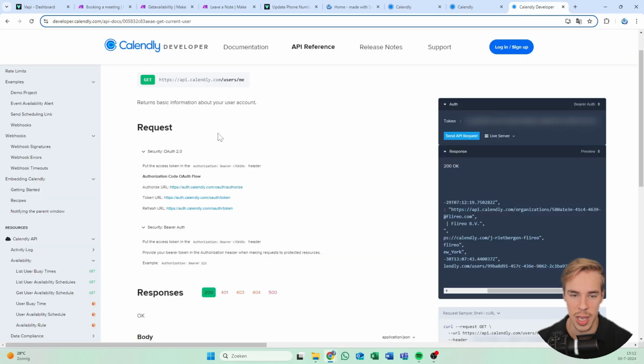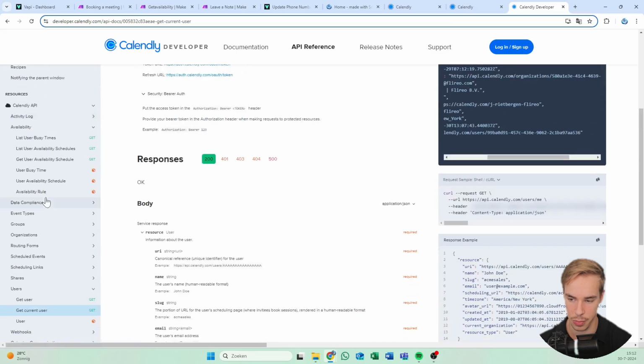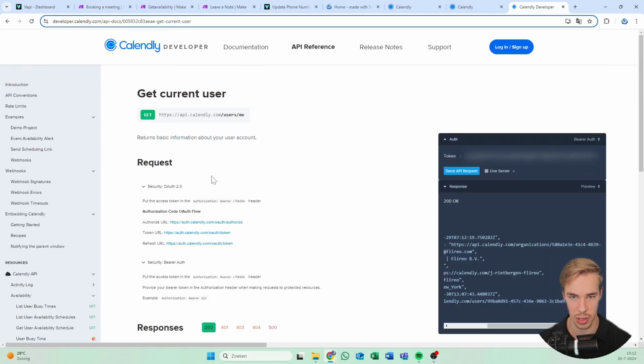And then you're going to go to developer.calendly.com. You're going to see this page. You're going to click API Reference, scroll down, and go to Users and then Get User, and that's where you're going to find your unique user ID.